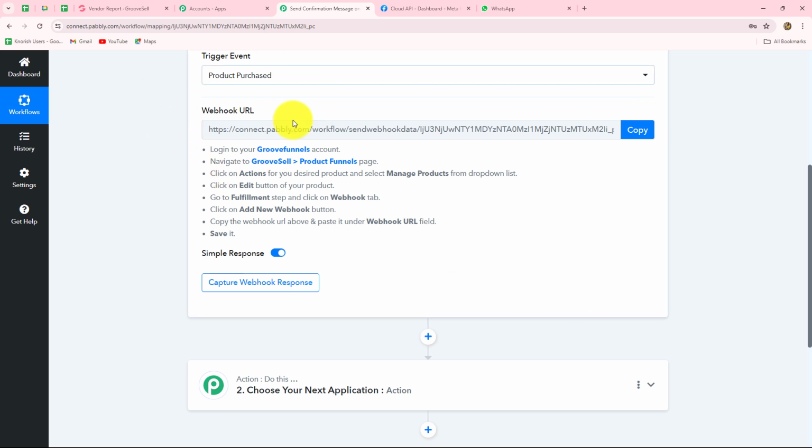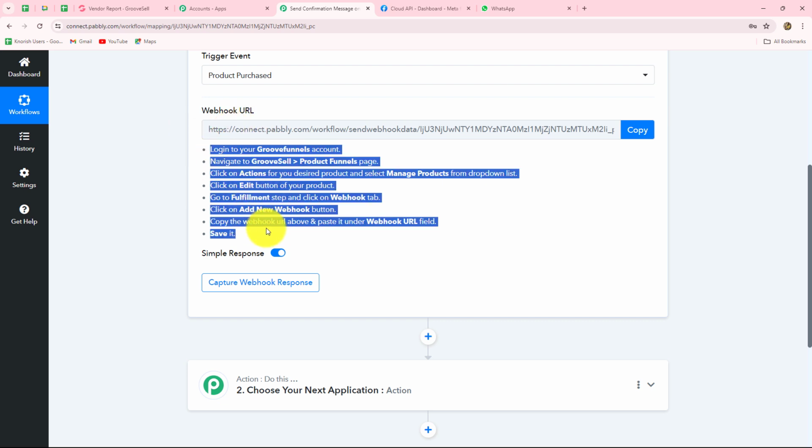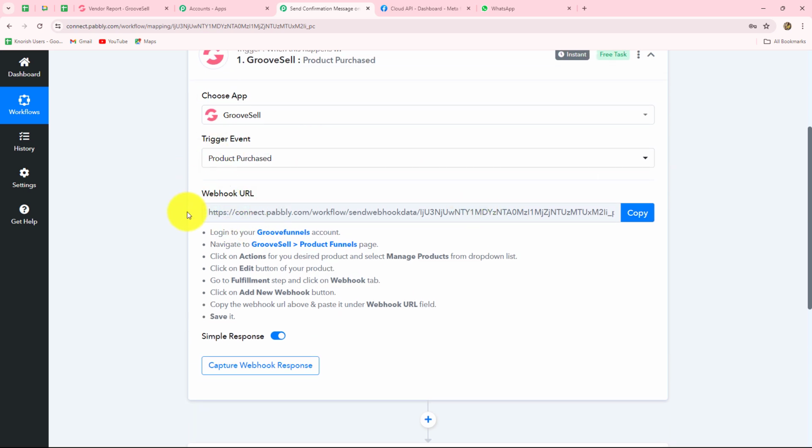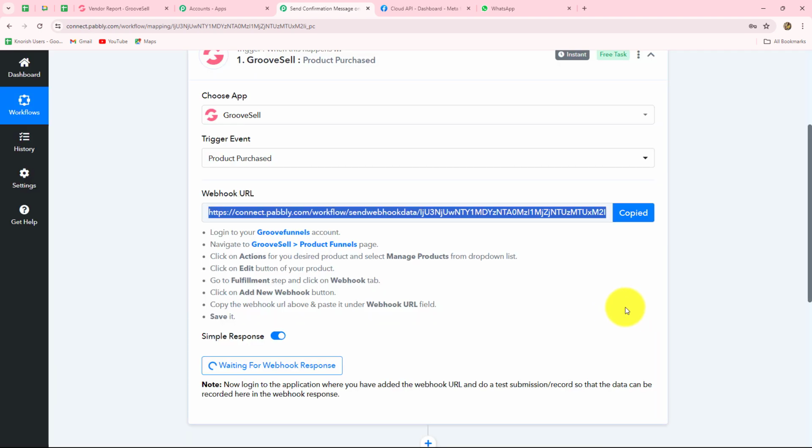As we have done that, here we can see that a webhook URL is provided to us along with some instructions. So we have to follow these instructions step by step to set up our connection, and the webhook URL is going to act as a bridge for transferring the data from GrooveSell to Pabbly Connect whenever a purchase is made. So first of all, I'm going to copy this webhook URL, and then I'm going to tell you exactly what we are supposed to do.